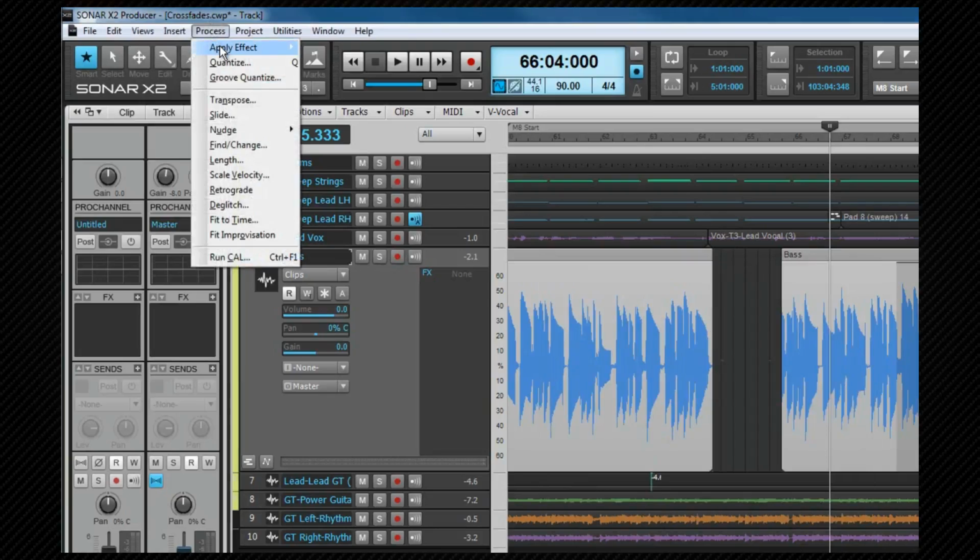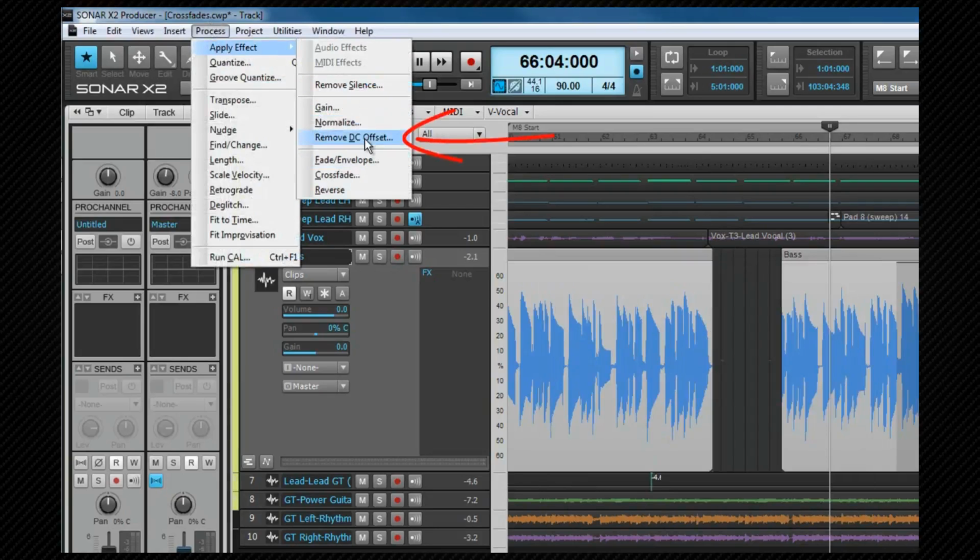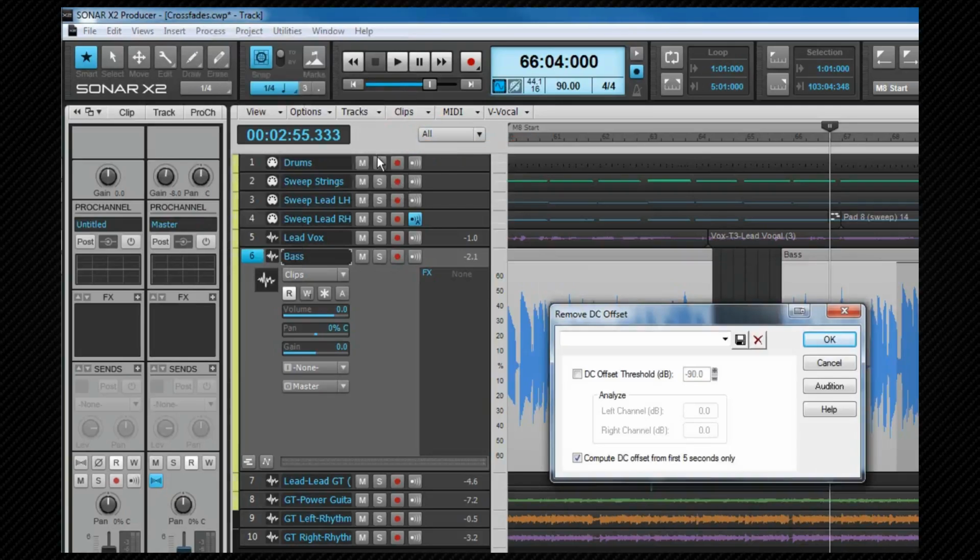Remove DC offset we mentioned briefly as an option in the setup session. It's possible to remove any DC offset present as the audio is recorded. This option allows you to remove any that may be present on existing material. You can set the threshold from here and also have it computed from the first 5 seconds of a clip. Again, there are some presets to choose from. You can audition any material so you can hear this back before you apply it.